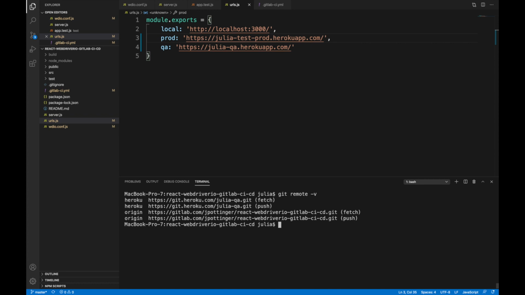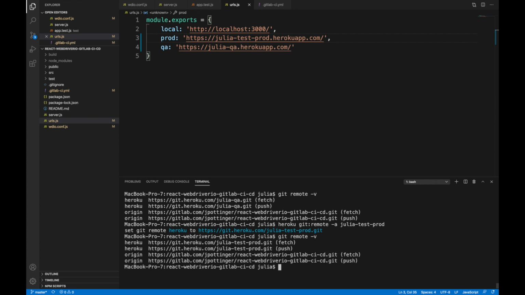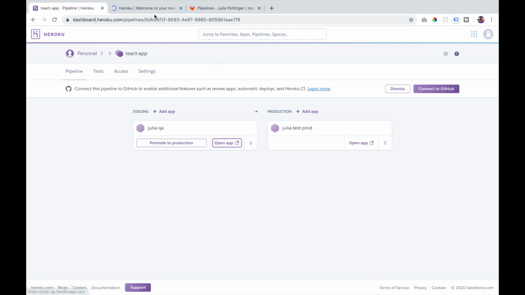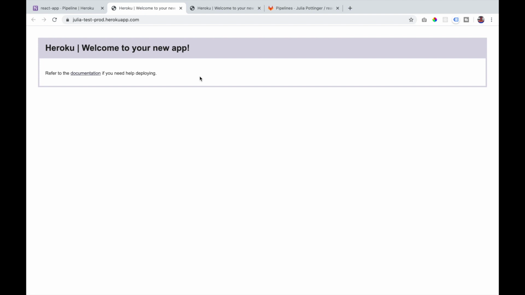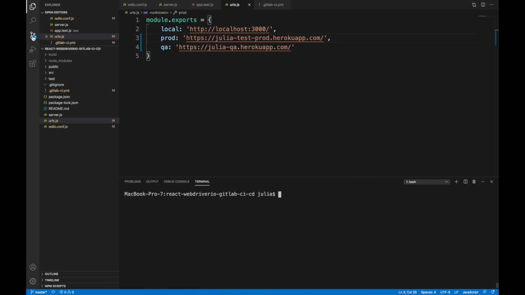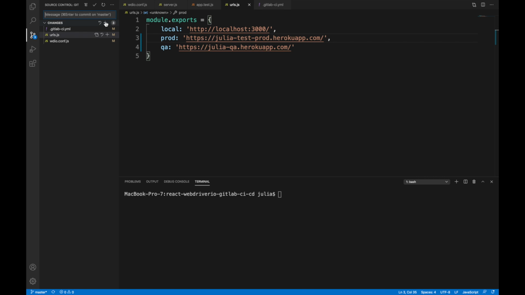We are going to set up Git remotes for both Julia QA and Julia Test Prod. And if we go to Heroku right now and we open up, we will realize that it contains a default website. We want to put our website that we have created on these URLs.